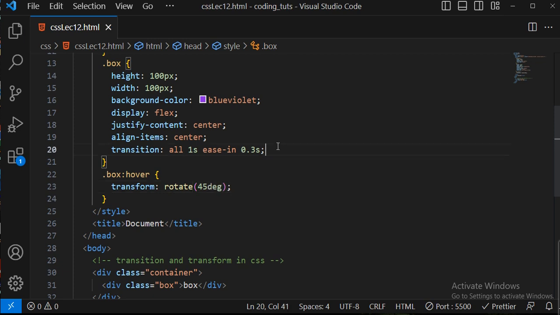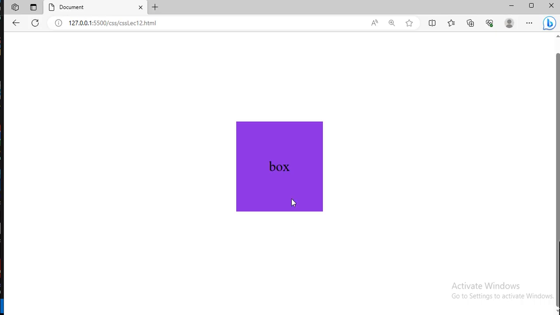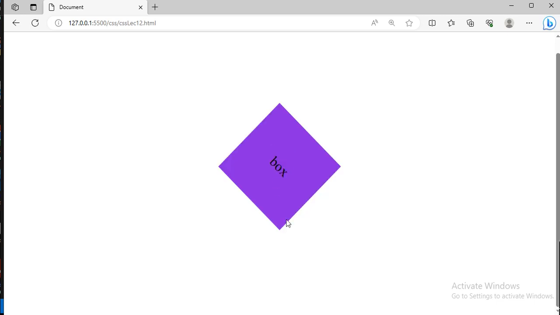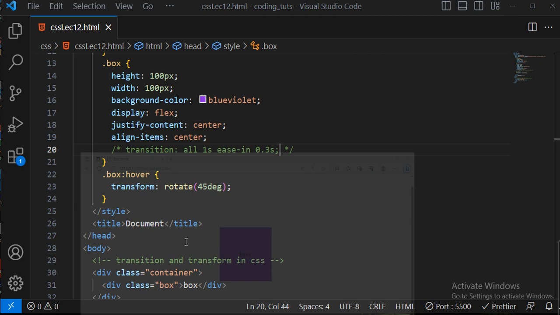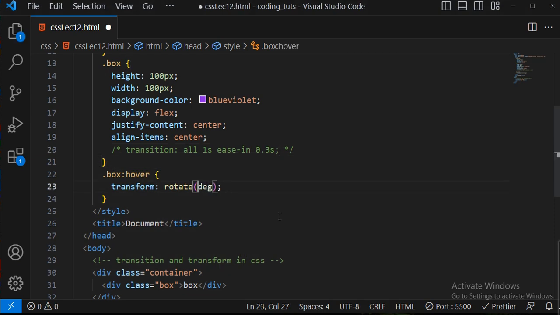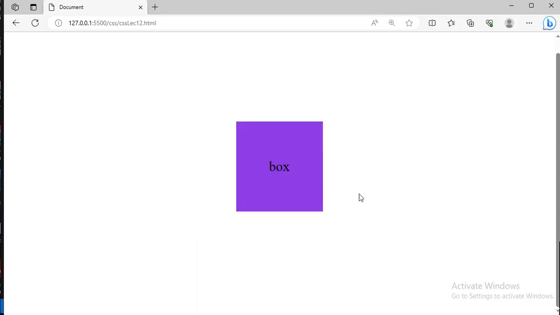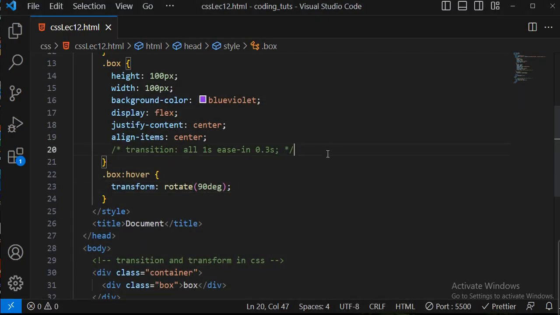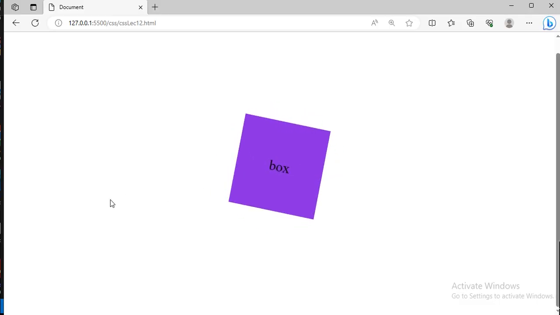First let me remove this transition for now so that I can show you. If I don't have this transition and I just hover over it, what will happen? You can see I have rotated this to 45 degree. Instead of 45, if I write 90 degree, you will see that it takes a 90 degree turn, but you can't see that. Why? Because I have removed this transition property. But if I take this transition property, I just remove the delay for now. I don't want delay and I don't want this ease in. I remove this, and now if I save this, now you can see this.